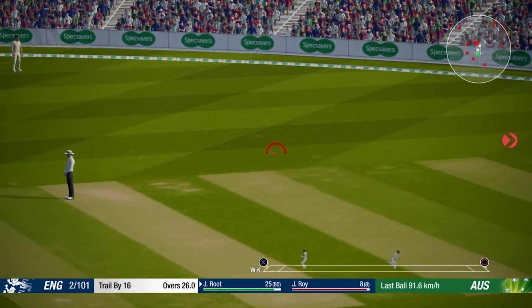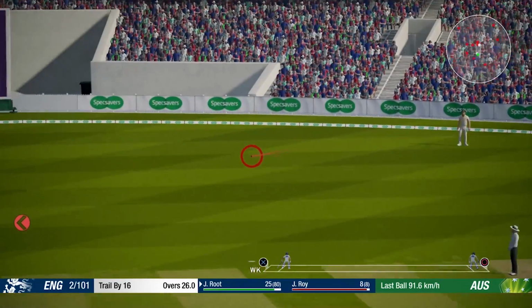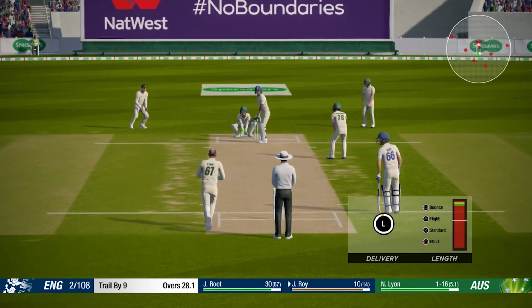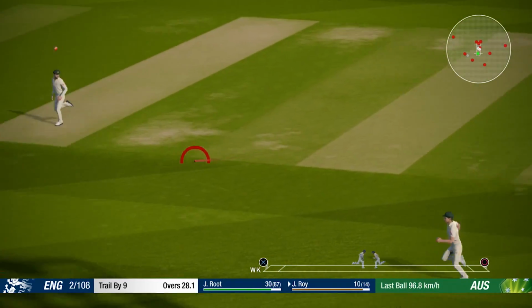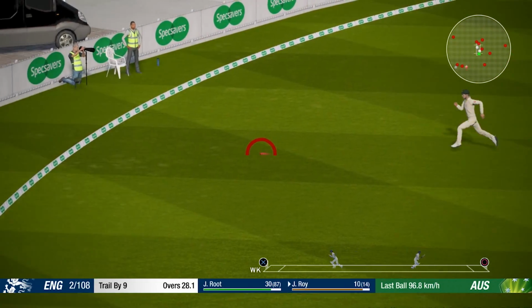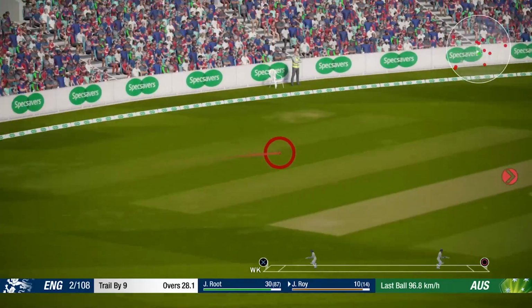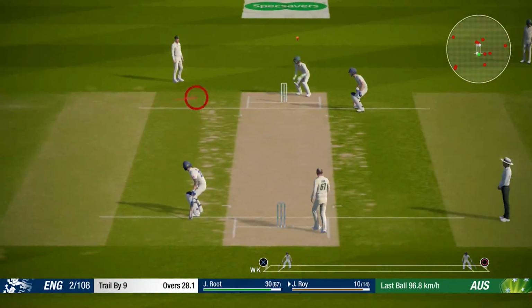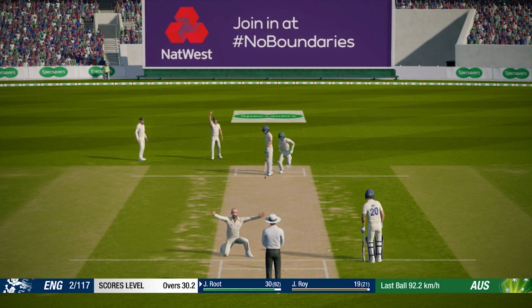He thrives there. 100 up for England, with Root and Roy at the crease, only trailing by a further 9 runs. And this one worked through the gap. Should be a couple more. Might even go to the rope. That's been saved. We'll come back for 3. Jason Roy's looked okay since starting as well. Scores level. Big shout.